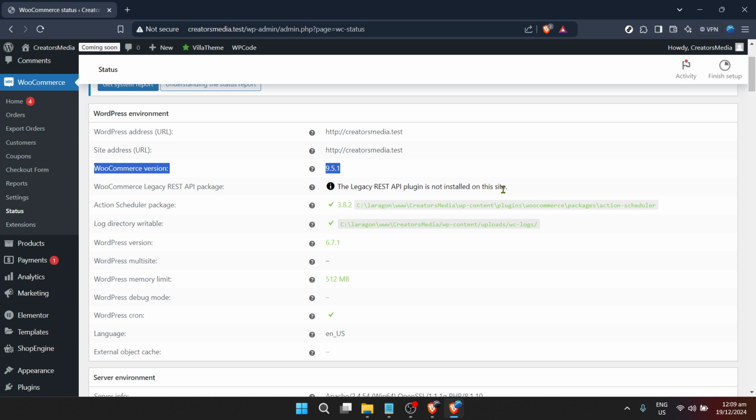In summary, knowing how to check your WooCommerce version is a basic yet essential skill for managing a successful online store. By following the steps outlined in this tutorial, you can easily find this information and use it to your advantage, ensuring your site remains secure, functional, and up to date. Remember, a well-maintained site is the foundation of a thriving e-commerce business.